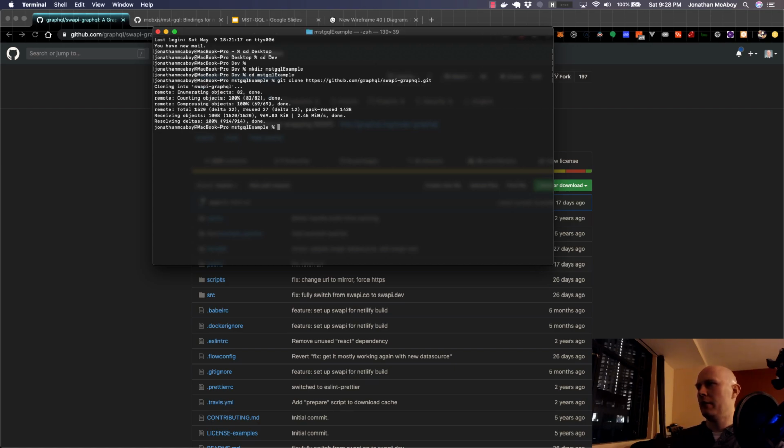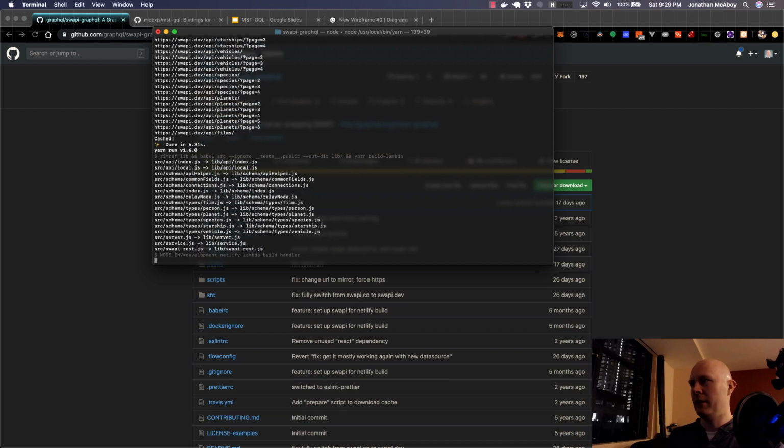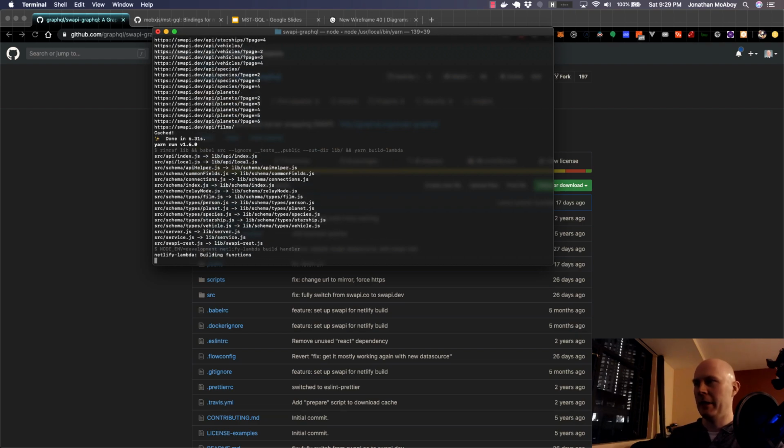That'll run. As soon as that finishes, just navigate into that directory and just run yarn, which will install all the dependencies. Now it's just building the cache, which is fine. You don't really need to worry about any of this.